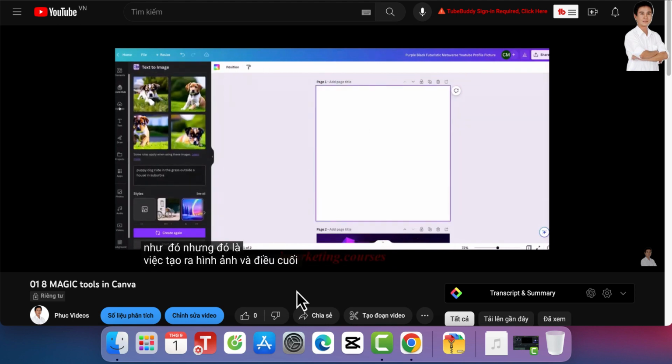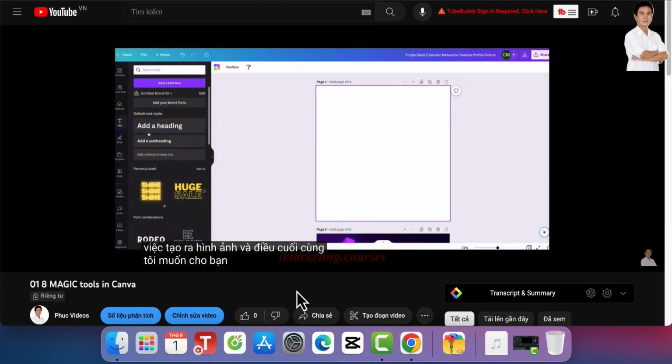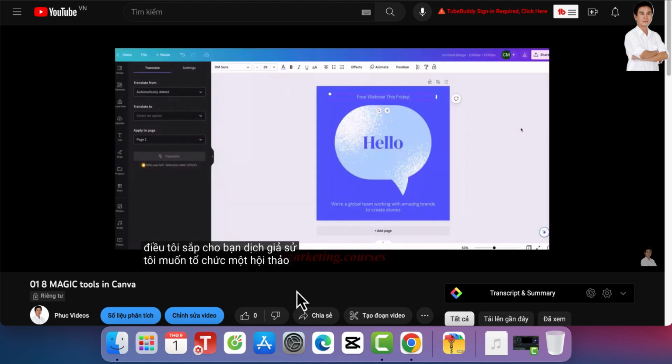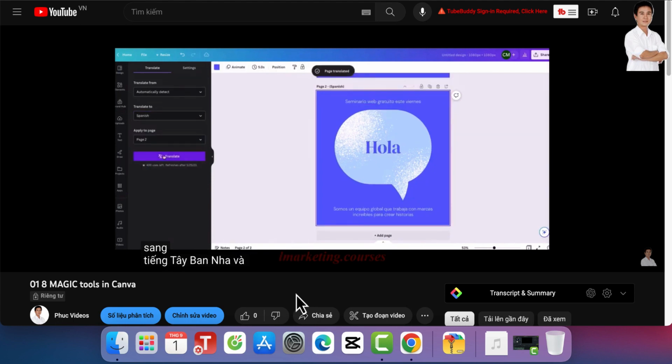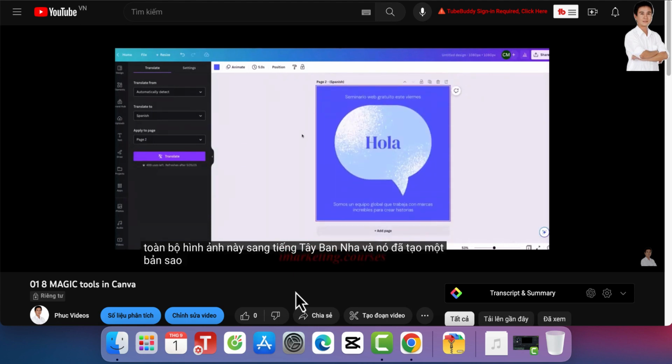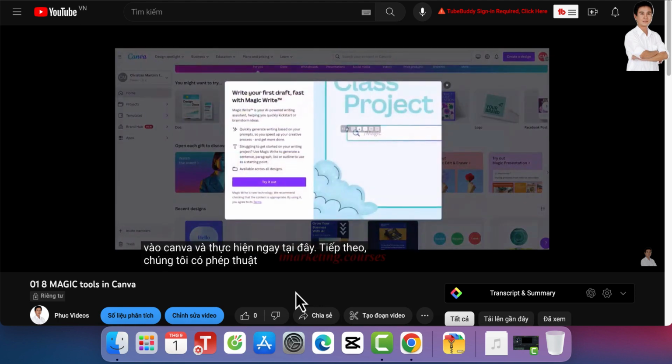And then the last thing that I want to show you is actually two things. I'm going to show you translate. Let's say I want to take a webinar to the Spanish market. I have free webinar this Friday, and I want to translate it to Spanish. And I have just translated this whole image to Spanish, and it created a copy. So if you need to create marketing material for other languages, you can come in Canva and do it right here. Next, we have Magic Write.